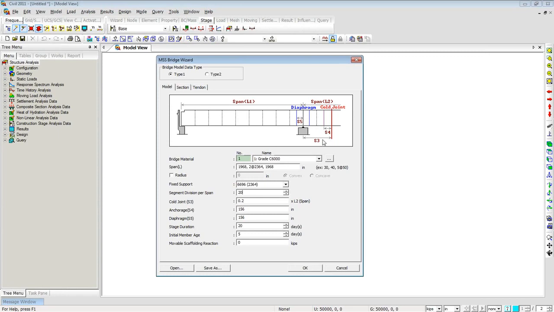So you can specify what is the distance of this cold joint from the previous support, and then you can specify the anchorage. So when you have the tendons which are running through the webs, you can specify how much length should be given for overlapping and anchorage, and where those tendons should be anchored, how deep inside the previous span, and you can specify what is your diaphragm thickness at the supports. Then what should be your stage duration, and what should be the initial member age, and what should be the weight of your movable scaffolding system.